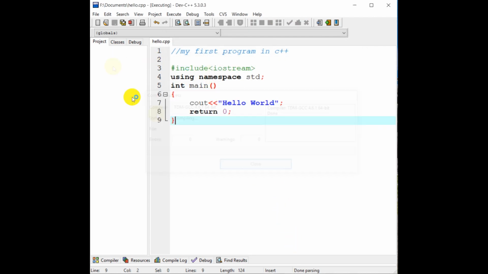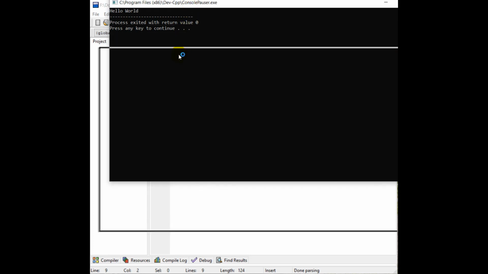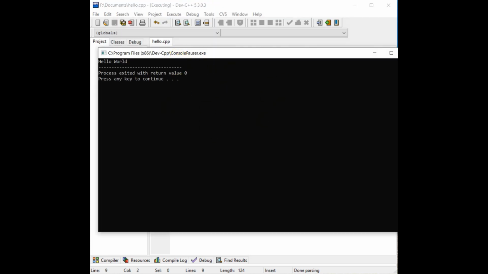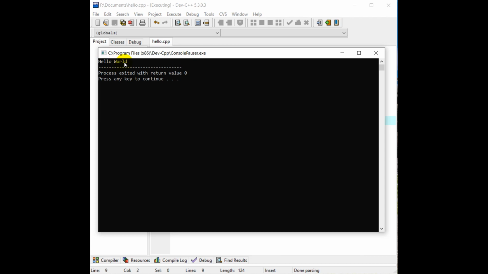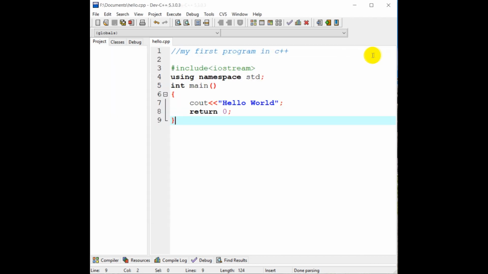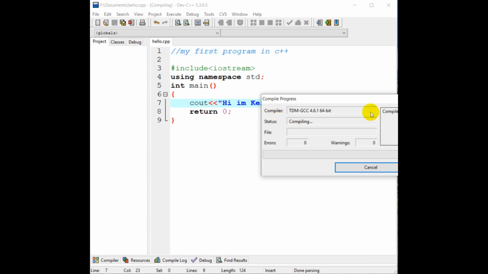So this time it's going to compile, and as you can see in here, this is the output window. Now this is hello world. Whatever you're going to type inside the cout, inside the double quotes, definitely that will be the one that's going to be displayed. So let's say, hi, I'm Keith. There you go. So click on Execute, then Compile and Run.